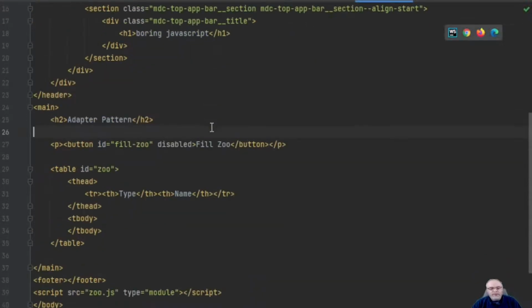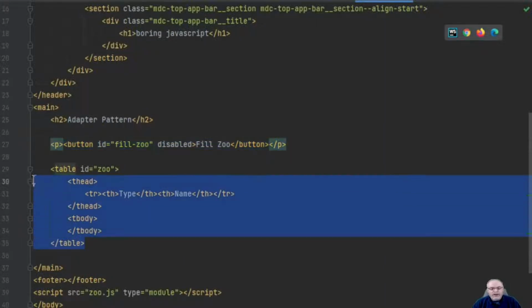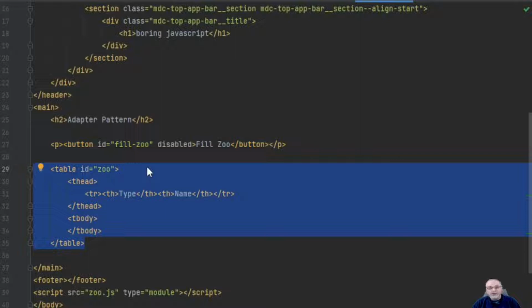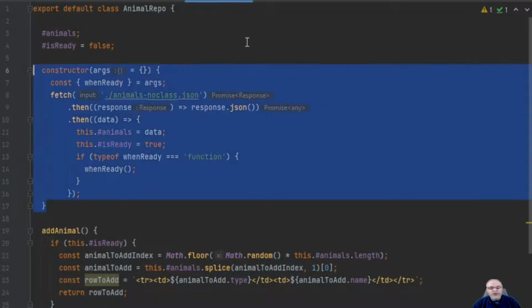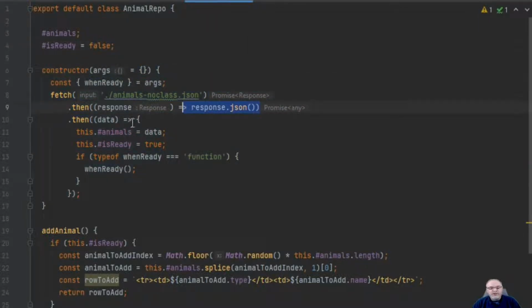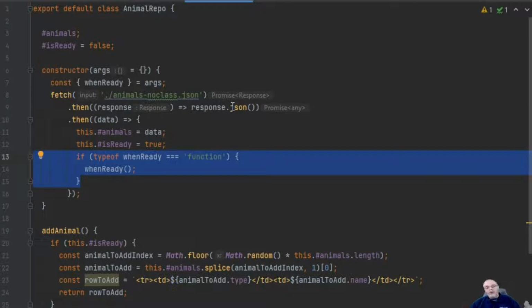So let's first take a look at why we would need to use the adapter pattern. I have an HTML file here that, when I click on a button, will fill up a zoo table here with 50 different animals in the rows. And where do I get this information? I get it from a class called animal repo. When I construct the animal repo, it does a fetch of my JSON file, converts it to JSON, gets the data, saves off the data, says that it's ready, and then if I pass a whenReady function, it will call that whenReady function. So it will let the calling program, in this case my zoo program, know when it is ready.